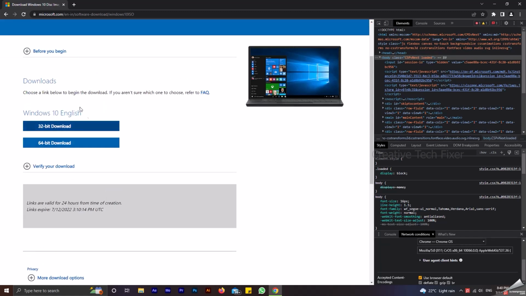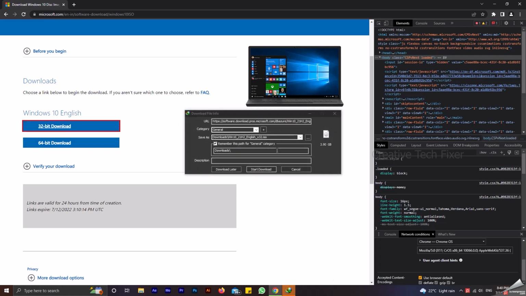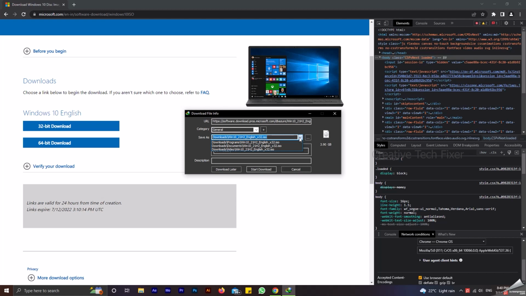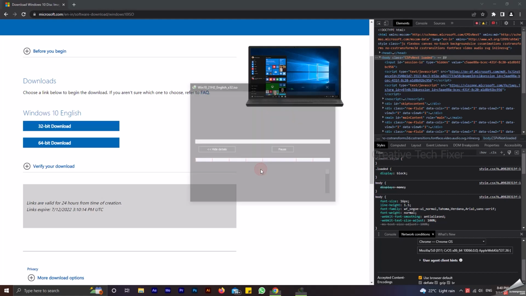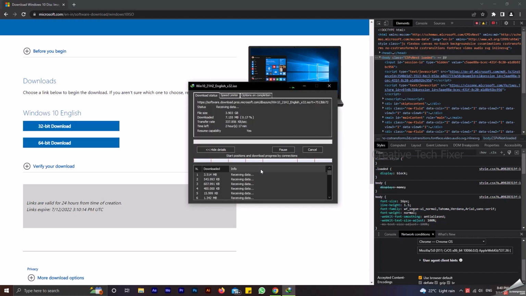Download the Windows file, depending on your processor, whether it supports 32-bit or 64-bit. That's it, your Windows 10 ISO file is now downloading in just 2 minutes. Now move forward to how to create a bootable USB drive.